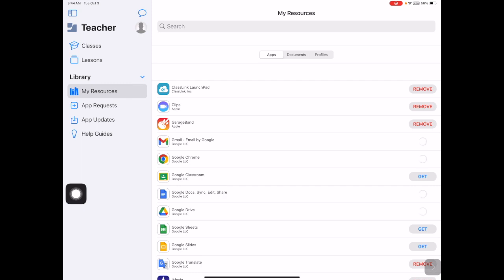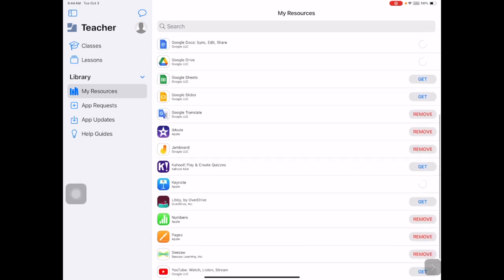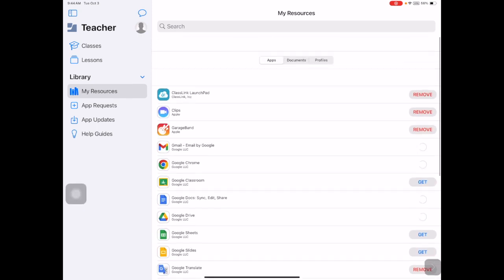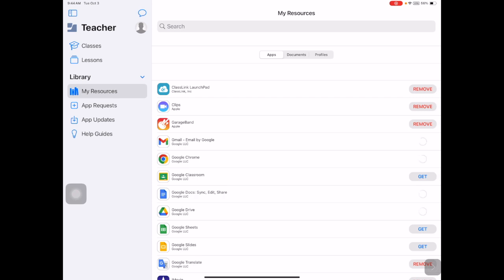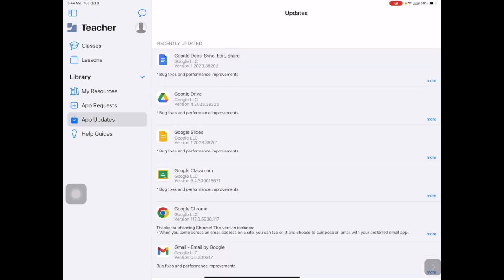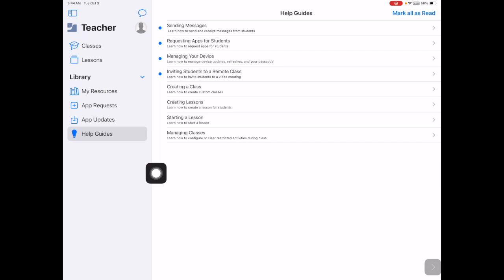So let's say there are some apps that you want to use for your classroom. Here are all the basic apps that we have available that you can add to your iPad. All the updates for your apps, and then some help guides for the JAMF Teacher app. These are great and real quick and easy to read through. But let's go back to classes.